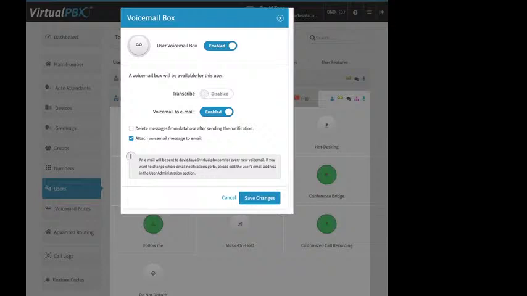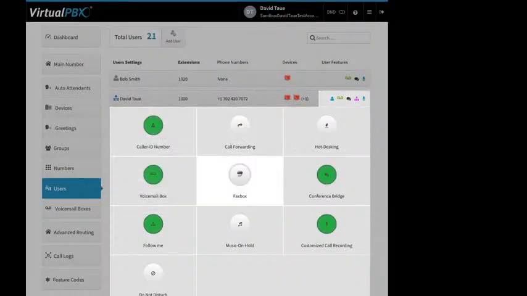The attached voicemail message to the email, if that's checked, that means when I get that email saying, hey, I got a voicemail, I also have an attachment in that email, so I can double click on it, listen to that message on my computer. And then typically what we recommend is delete messages from the database after sending out that email. Voicemail boxes can hold up to 100 messages, so that's why you would consider doing that. And then you would click on Save Changes.